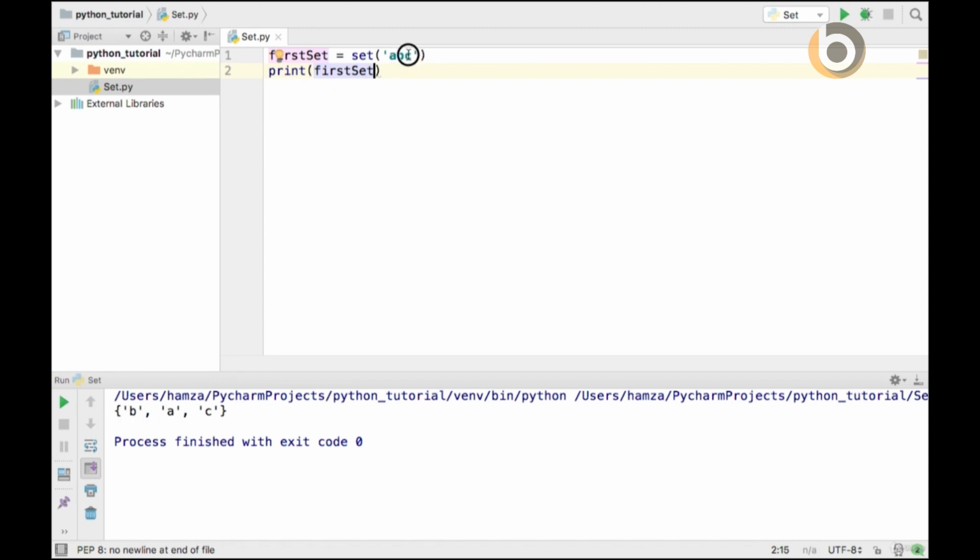Now if I add a duplicate value in this set, let's see, in A, B, C, I will add another two A's. So now I will run this code and see the output. As you can see, the output is still the same because it removed the duplicate values. This is the feature of set, that there are no duplicate values. The sets can be used to remove the duplicate values from large lists or strings.